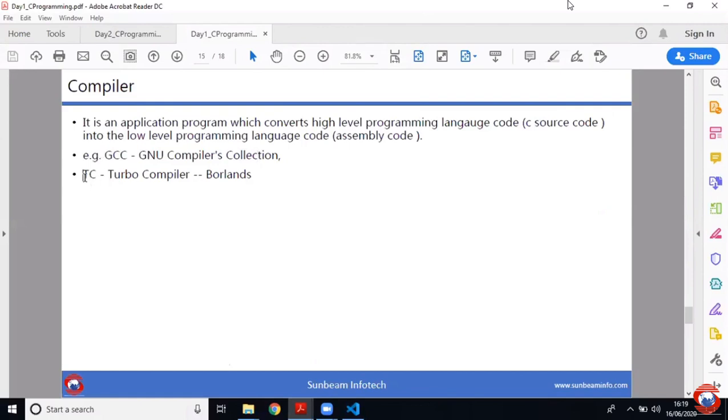You must have used or heard about something called Turbo C. That is the Turbo compiler that was given by Borland. So these are the different compilers. There can be different compilers available for converting your high-level language into your low-level language, right?